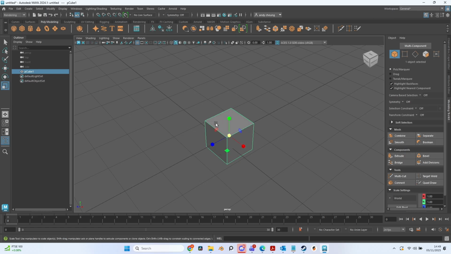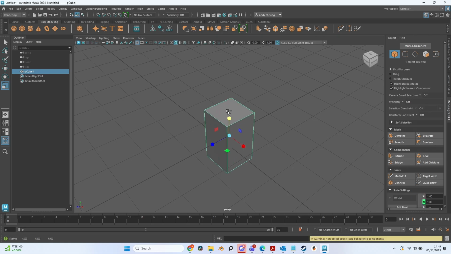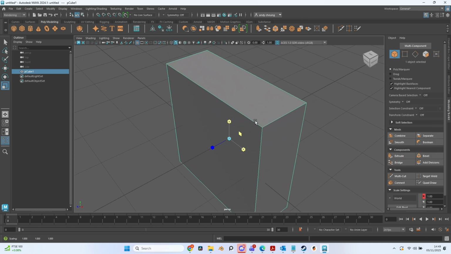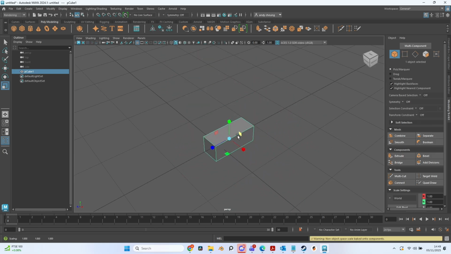Scale is R, and then you scale from the middle, you scale from here, you scale from the red axis. You can also use these little slider boxes which scale on these two axes, which will be the XY axes.